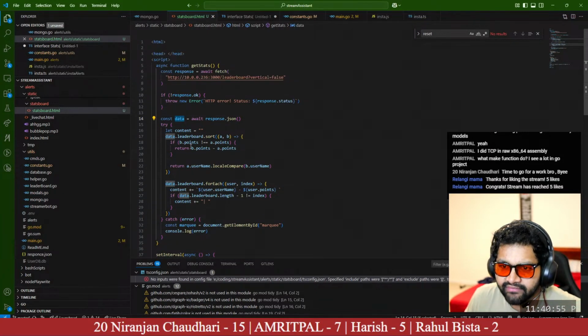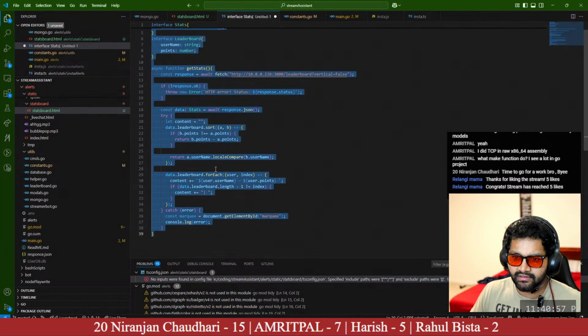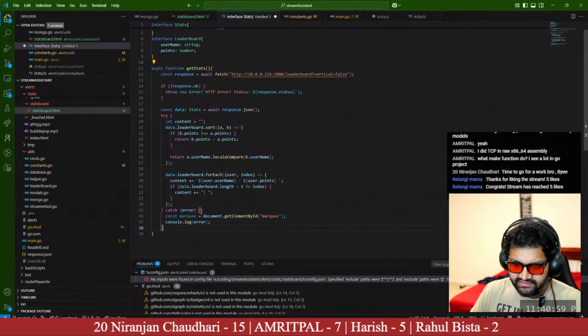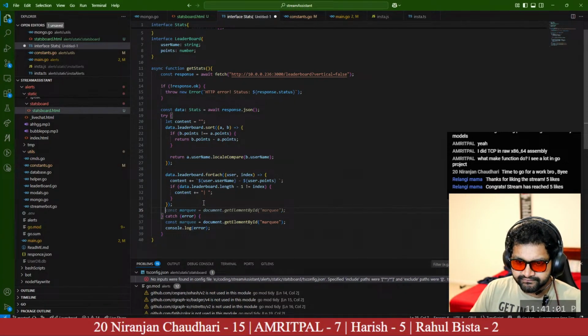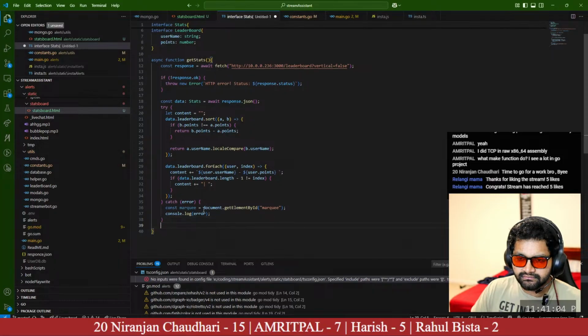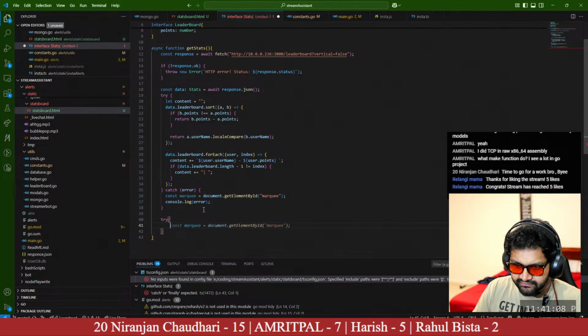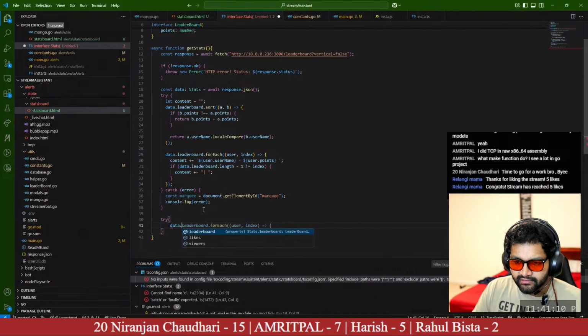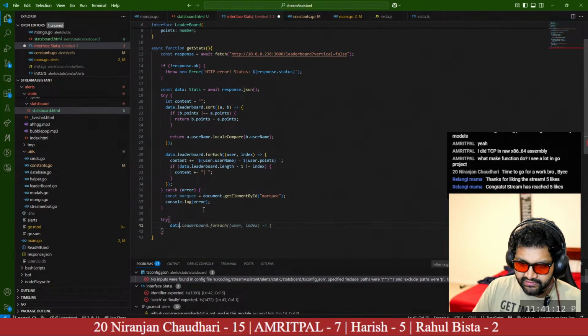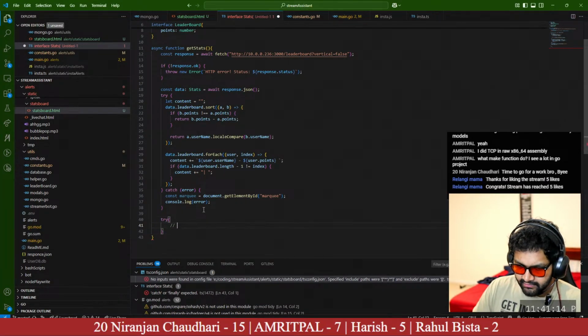So data will also have, so get stats, that's done. And then try, so this is the stats now. Data dot likes, yeah. Set likes to set likes, okay.